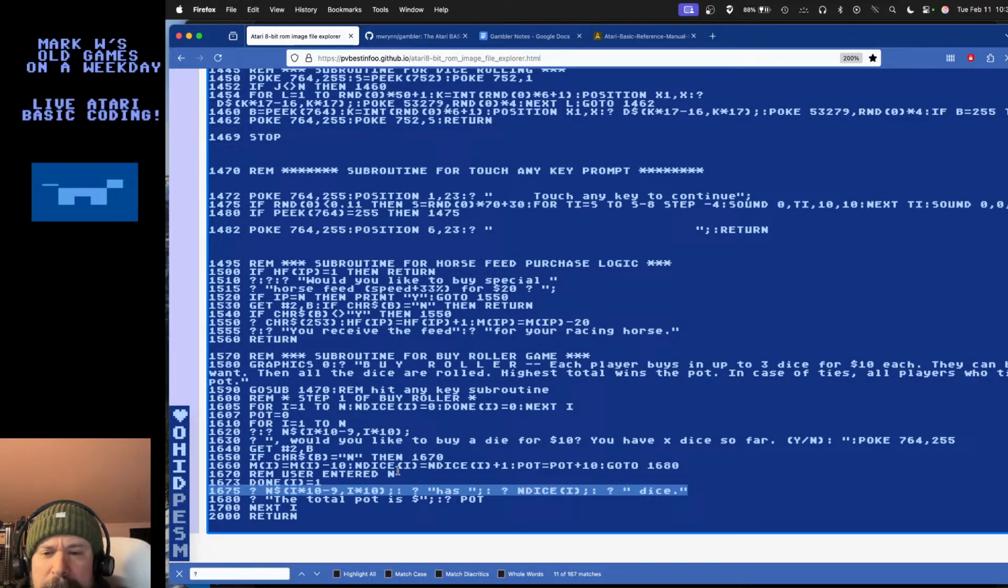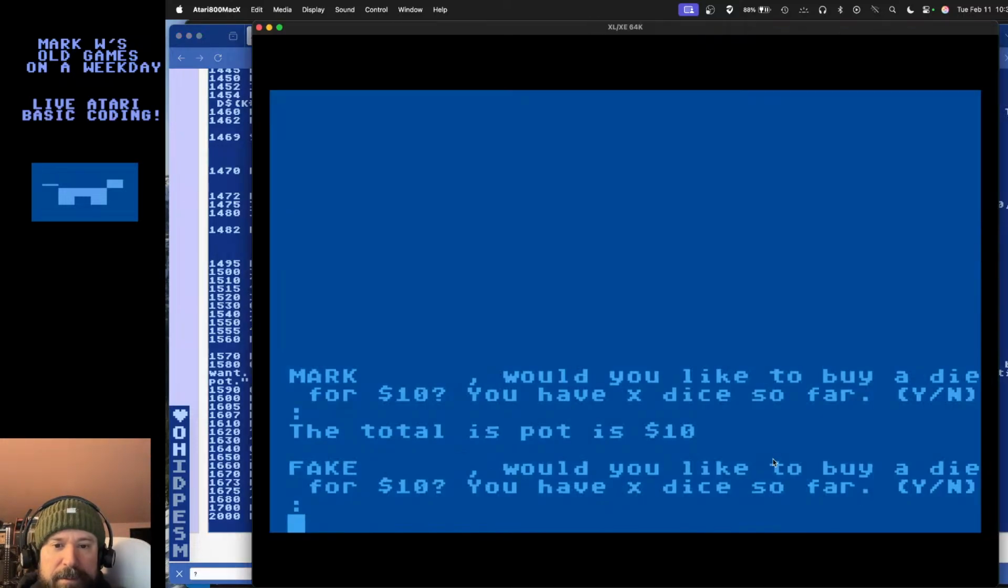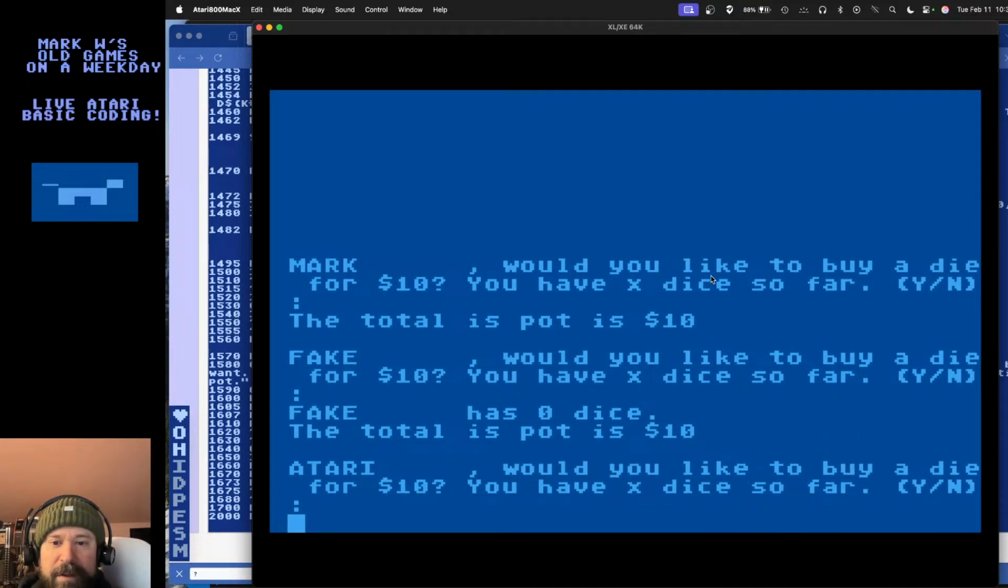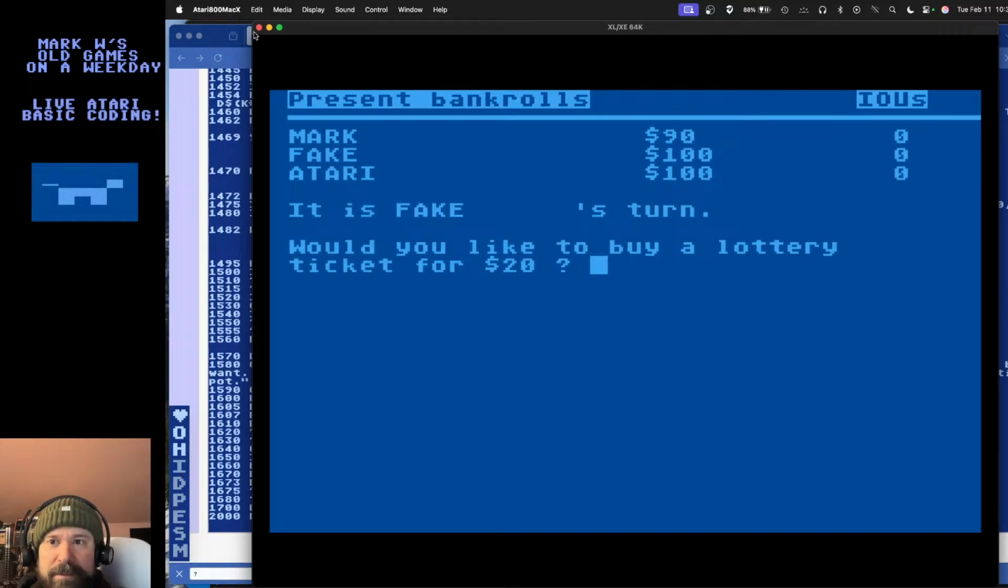I'm not sure why. Oh, the go-to is wrong now for the yes case. Should we go to 1675? All right, let's see what happens for fake if he hits no. Fake has 0 dice, the pot is 10. Atari hits no. Okay. So I fixed a bug.